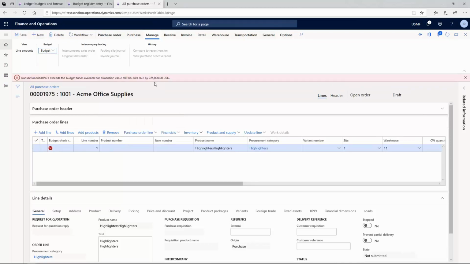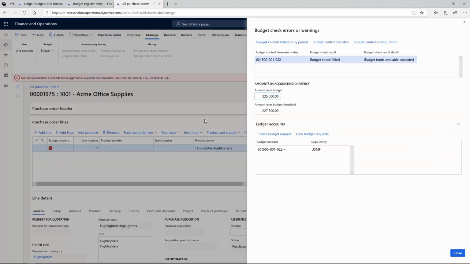We are running out, right? But if I have enough permissions to request this budget, I can just come here to what we call budget check errors or warnings and hit this button, okay? The system is telling me that the threshold that I am over is 227. So I will hit create budget request.